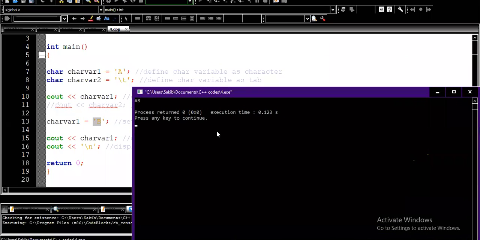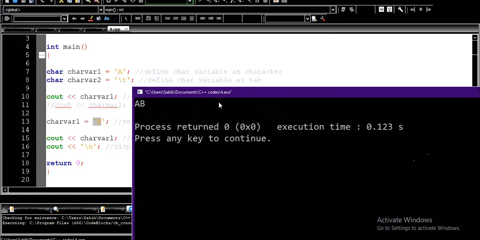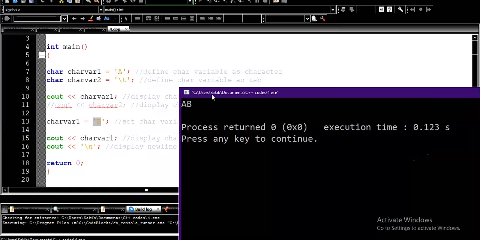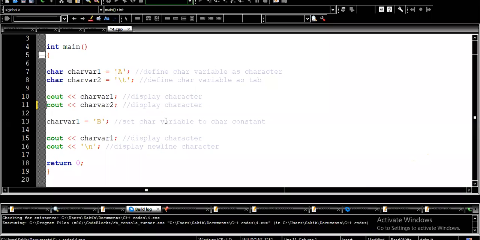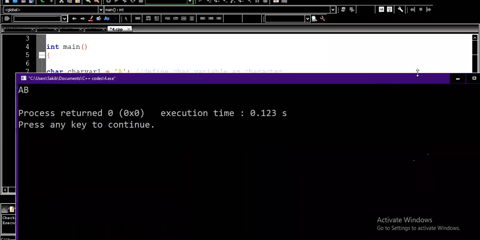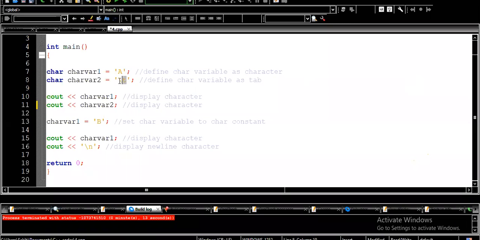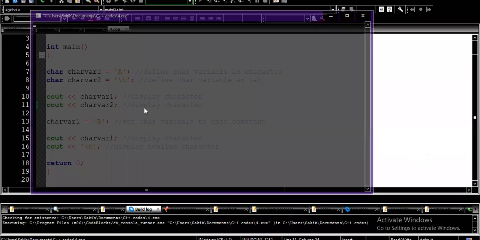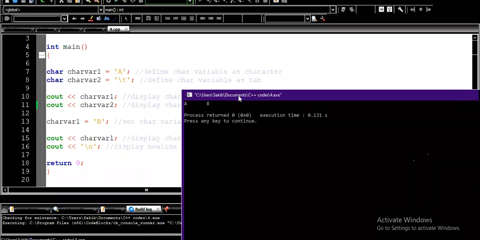You see, I have run the program, and it has printed A and B. Now, if I console output this line, one thing I want to show you is this \t, which means a tab. When I used this print and this print, it printed A and B. But if I run the program again, you see here, instead of printing \t, it is printing a tab. So some characters actually have a special purpose in our program.